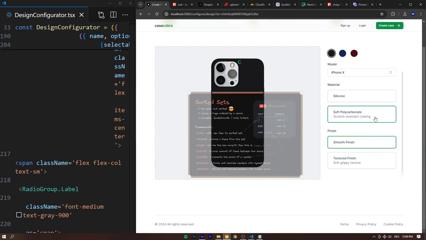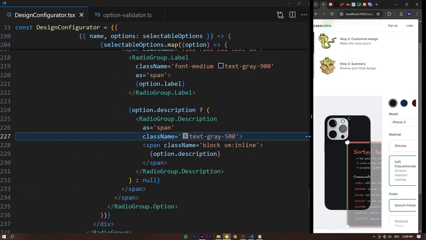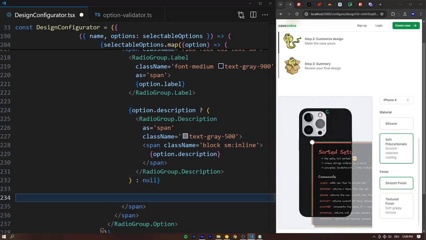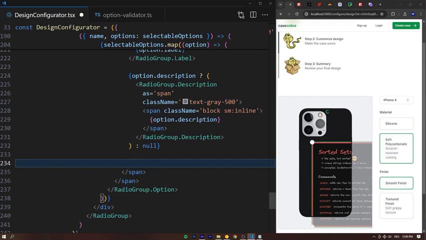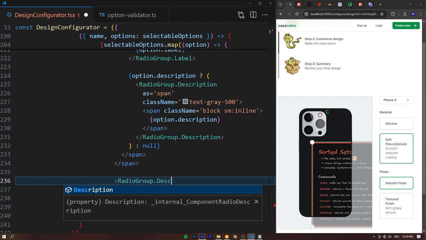And now the only thing that's missing is how expensive is each option, right? How much more does it add to the price? The user probably has to know that. Very, very important. And Apple does it the same way, by the way, with a price on the right-hand side. So let's do that. Let's display the price to the user. And that's going to happen below the two closing span elements and above the closing RadioGroup.Option. This is exactly where we are going to put a RadioGroup.Description again.